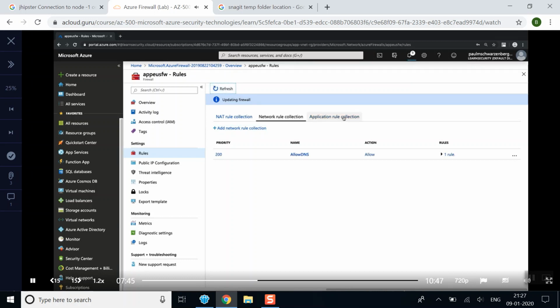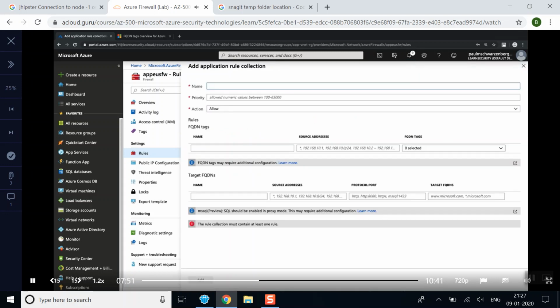Select Application Rule Collection. Add an Application Rule Collection. Call the Application Rule Collection Allow Search. Give it a different priority from the previous rule. We're not going to use fully qualified domain name or FQDN tags in this lab, however, it is interesting to look at their functionality. Microsoft provide and manage a set of domain names that together make up commonly used services in Azure, such as Windows Update or HD Insight.